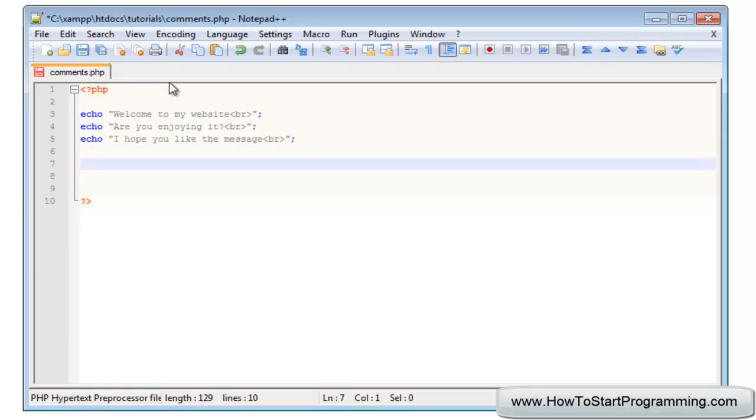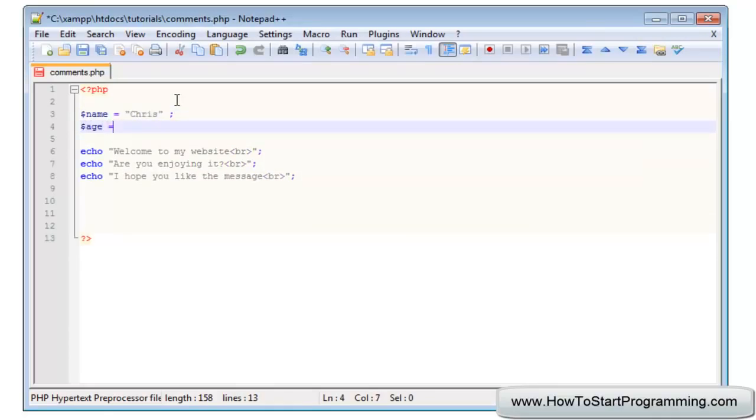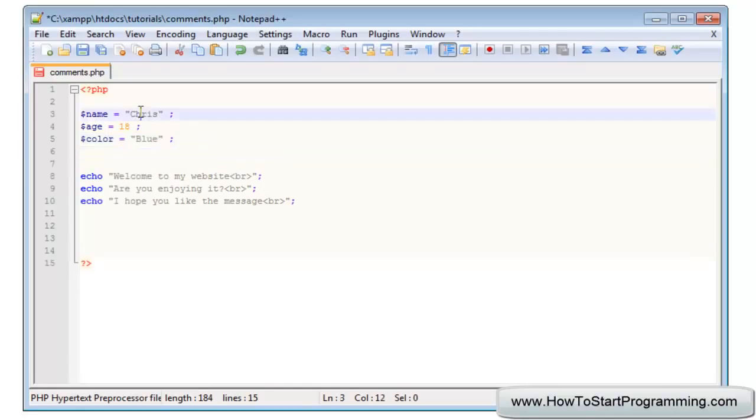And up here we're going to create some variables. We're just going to say name equals Chris, age equals 18, color equals blue. Oops, I've spelled the American color there, just for my American viewers. Okay, so we'll just put another little line of text. Echo. Actually, no, we won't. We'll stick with this. That should be enough.